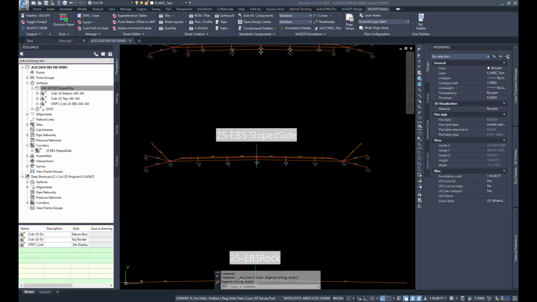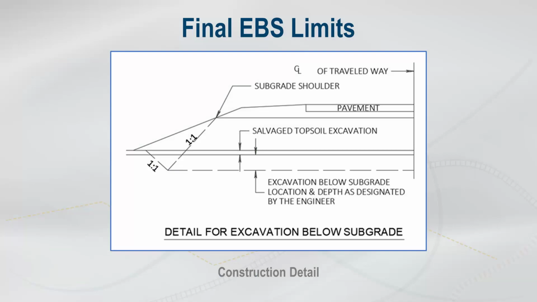The next surface we'll take a look at is EBS. There are multiple ways you could model excavation below subgrade. I'll just go over a few of them, but by no means is this the extent of how this could be modeled. Shown on the screen, you can see a construction detail that we use in our plans sometimes. It shows a line projecting from the subgrade shoulder point down to the extent of EBS, the depth of the EBS, and then back up at a 1-to-1.